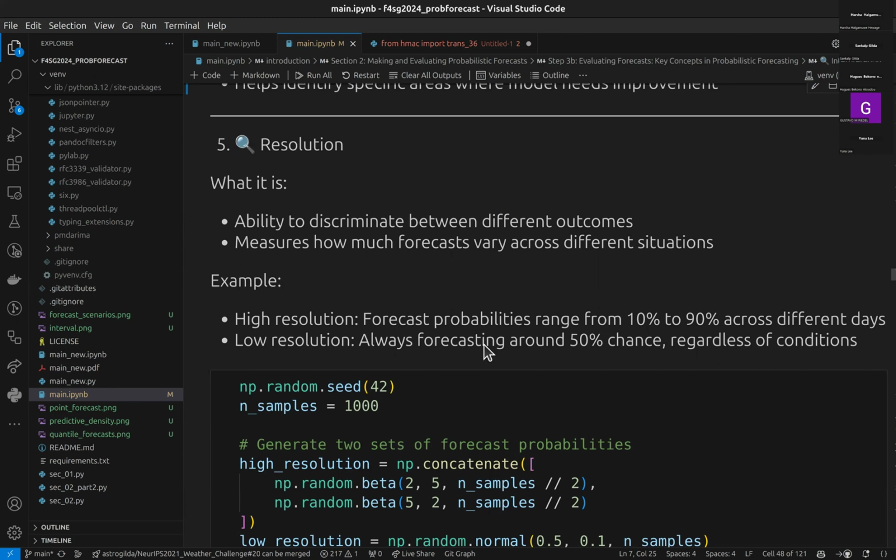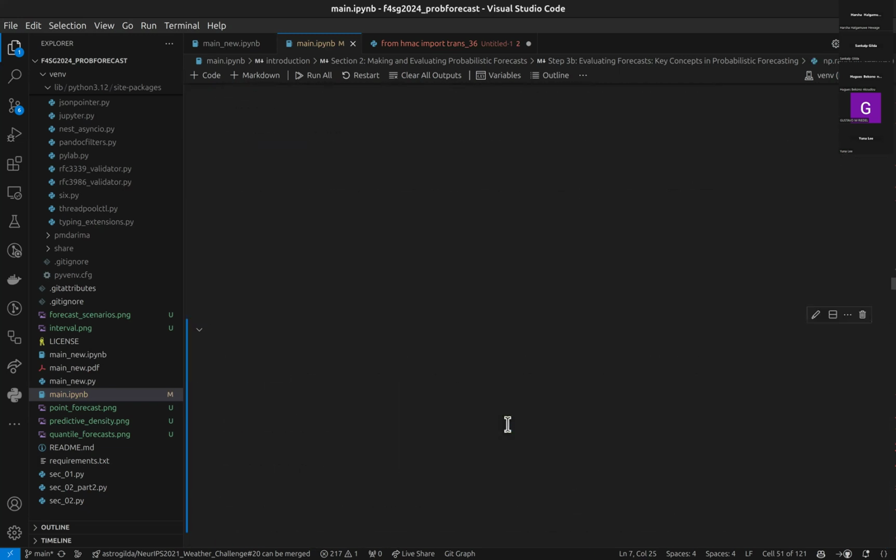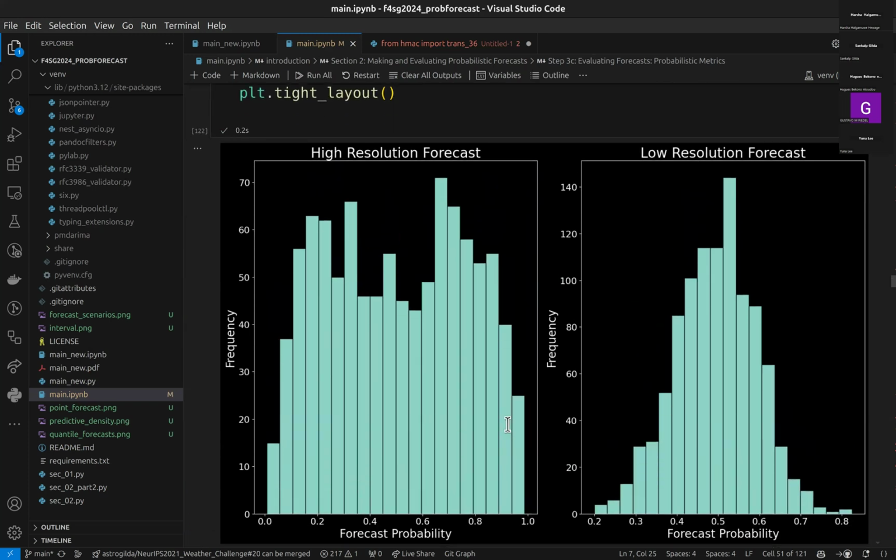Another one, resolution, we didn't cover in the presentation, but it's also an important one. It measures how much forecasts vary across different situations. Let's look at the figure, and I'll explain it just using the figure. On the right, I have a low resolution forecast. On the left, I have a high resolution forecast.